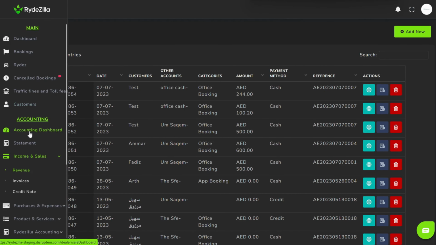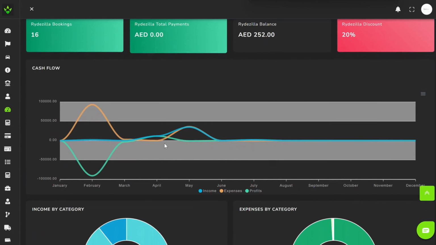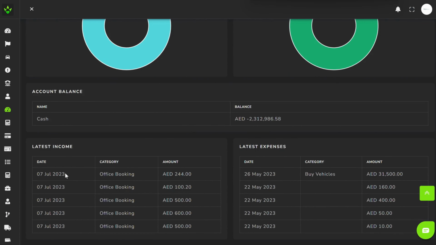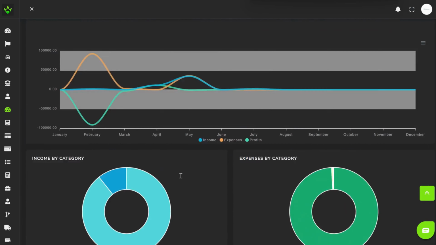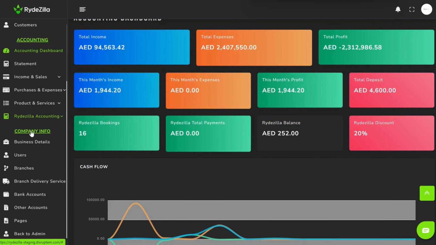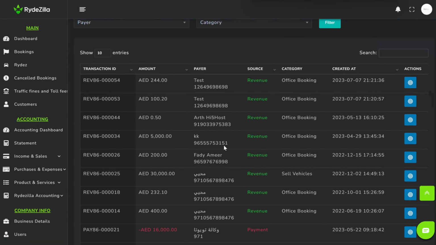The payments are also reflected in your accounting dashboard. Let's scroll down to latest income and you can see the latest income: 500, 100, and 244 dirhams. So you have all the payments, all the figures, and they will be reflected almost everywhere: in your accounting, your booking, customer details, the car, as well as in your bank and cash accounts. Let's go to the office cash and open the details. We'll find the revenue of 244 and 100 reflected in the transactions of the office cash.